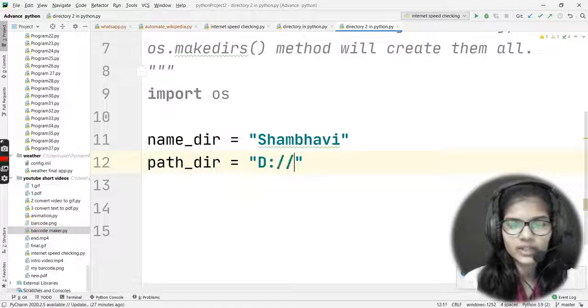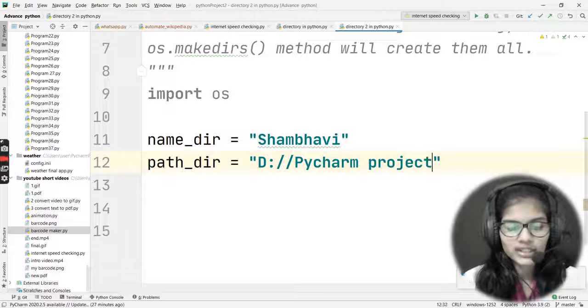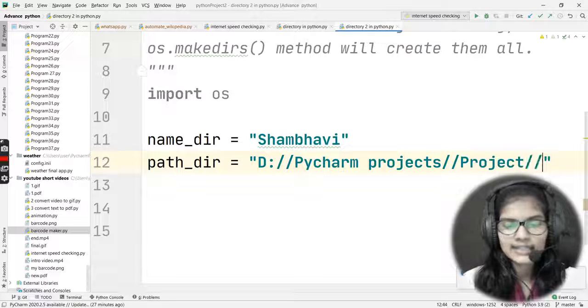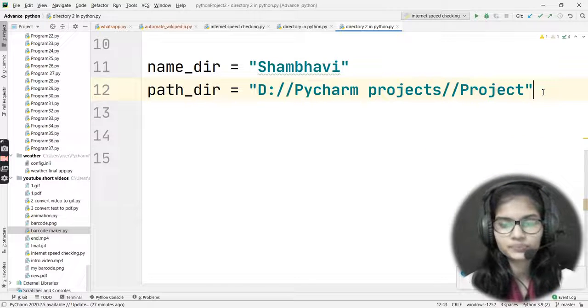Okay, inside the D drive, I would be having, let's say, PyCharm projects. Then inside this PyCharm projects folder, I would be having the project, and inside that I want to put this particular directory, which is Shambhavi, fine.